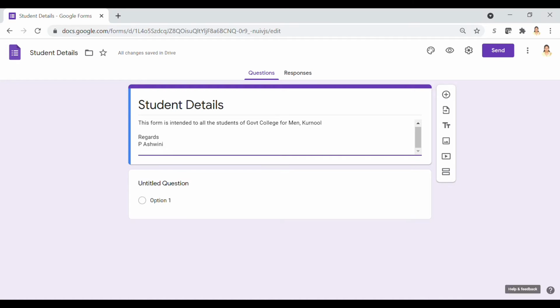On the screen, you see a lot of buttons and a floating toolbar. The first button helps in adding a question. Using the second button, you can import questions from another form. The third button helps in text formatting. The fourth and fifth buttons can be used to embed a photo and video respectively. The last button on the floating toolbar is used to add a section.